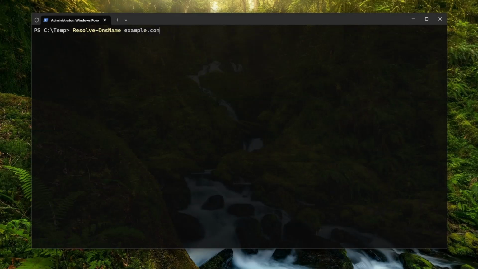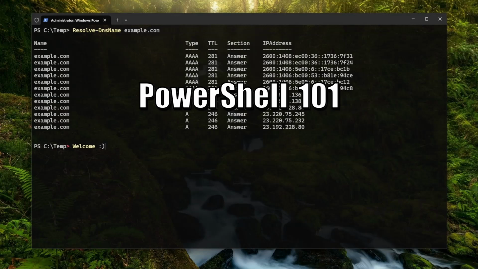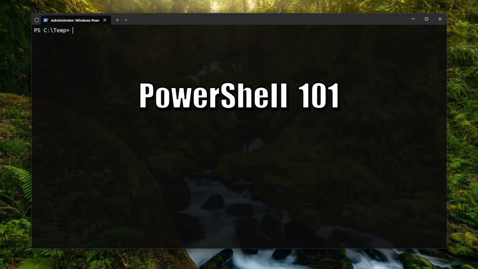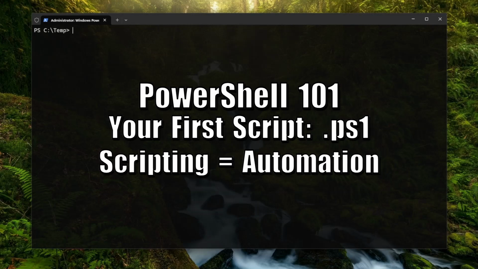Welcome back, command line masters. You now know how to run powerful commandlets and use aliases to work fast. But here's the game changer. Typing commands one by one is fine for checking things, but if you want to perform a dozen tasks, troubleshoot a server, or automate your daily workflow, you need a script. Today, we're taking the leap from interactive commands to true automation. We'll write, save, and run our very first PowerShell script, turning a sequence of steps into a single powerful action.